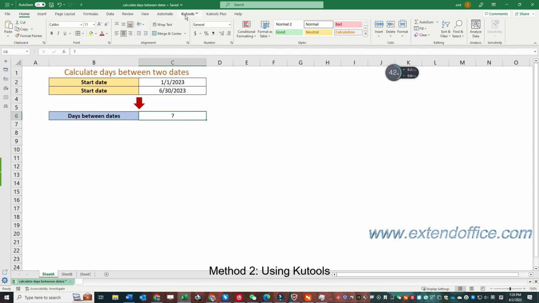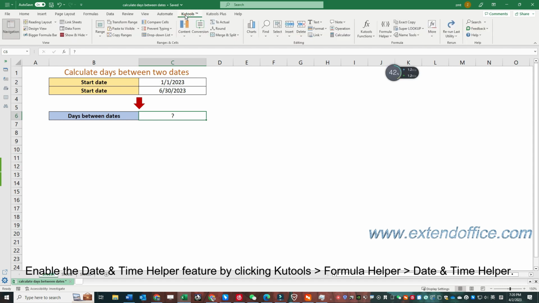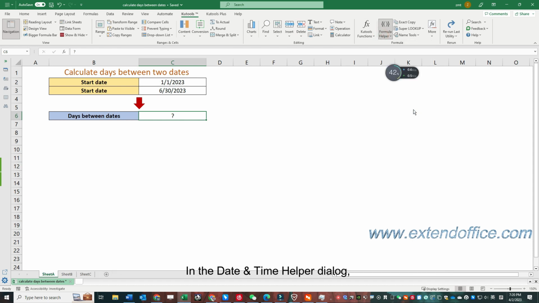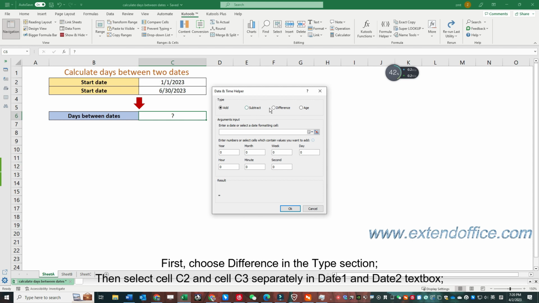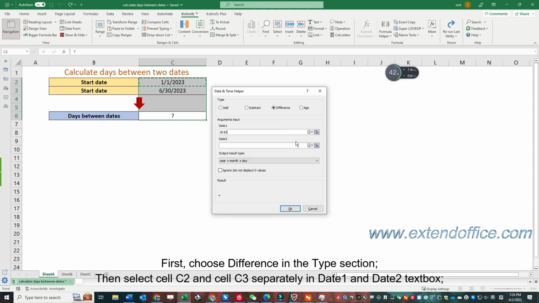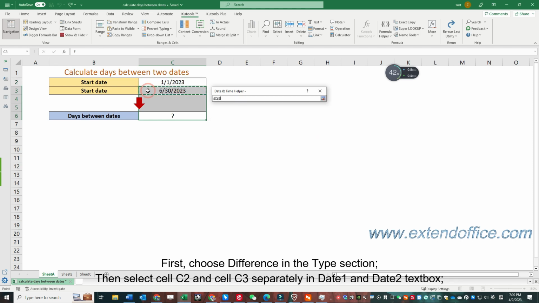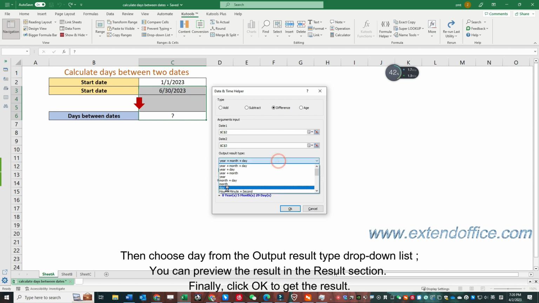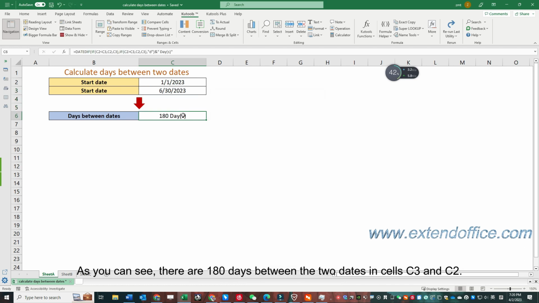Method 2. Using Kutools. Enable the DATETIME helper feature by clicking Kutools > Formula Helper > DATETIME helper. In the DATETIME helper dialog, first, choose Difference in the Type section, then select cell C2 and cell C3 separately in the Date 1 and Date 2 text boxes. Then choose Day from the Output Result Type drop-down list. You can preview the result in the Results section. Finally, click OK to get the result. As you can see, there are 180 days between the two dates in cells C3 and C2.